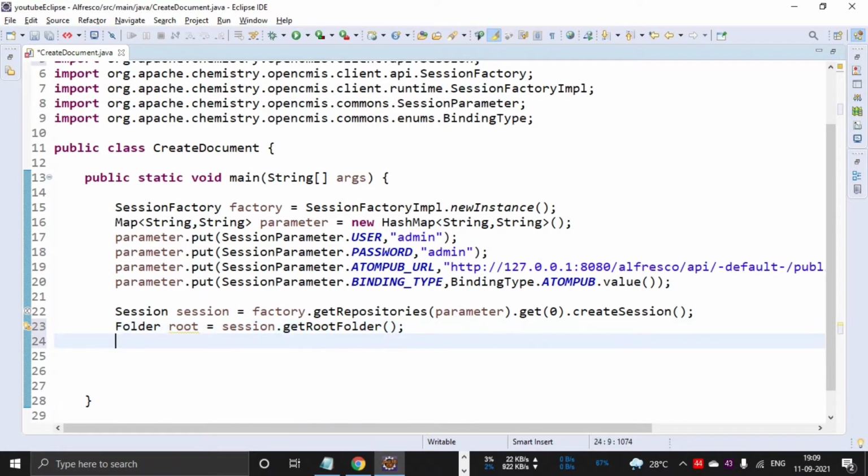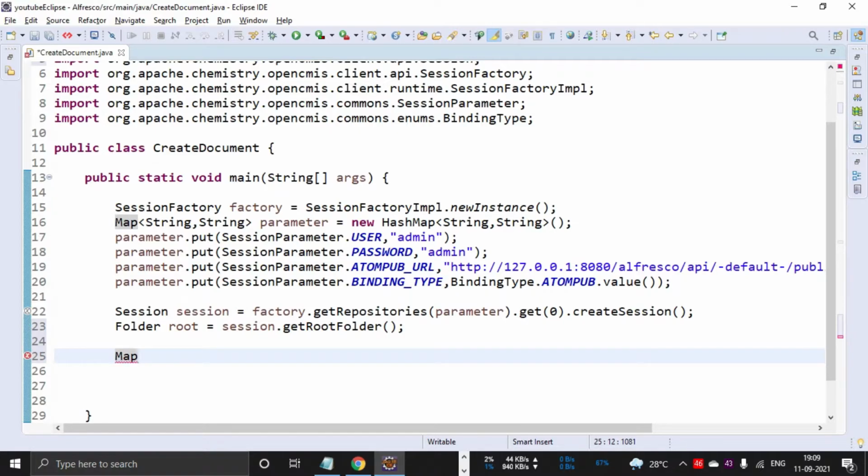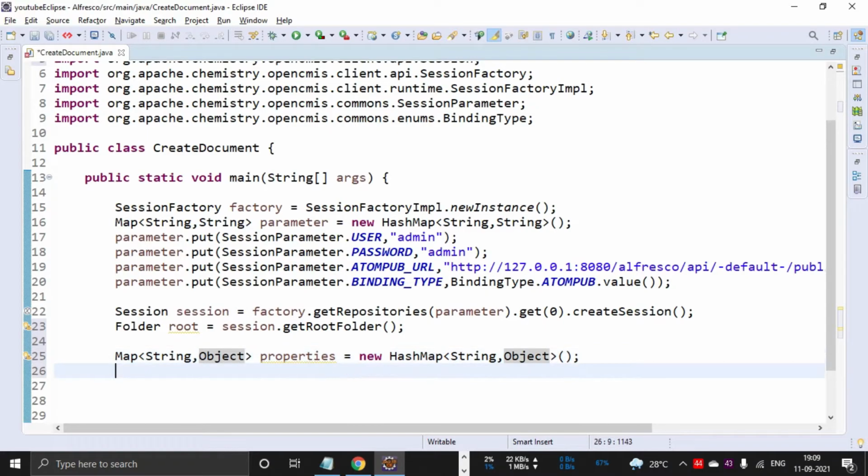So after we got access to the root folder, we need to create a new folder. To create a new folder, we are going to do the same thing again. We are going to use a map so that we can pass the properties, but this time we will use string as the key, and the value will be object, so that we can pass the object. I'll just name it properties equals new HashMap. After that, I'll put in the properties one by one.